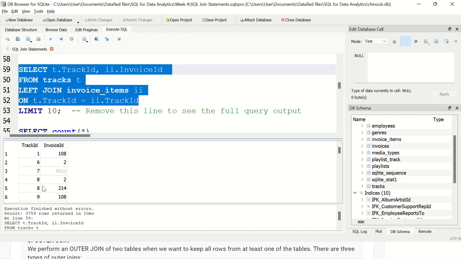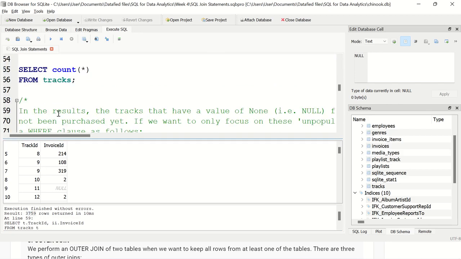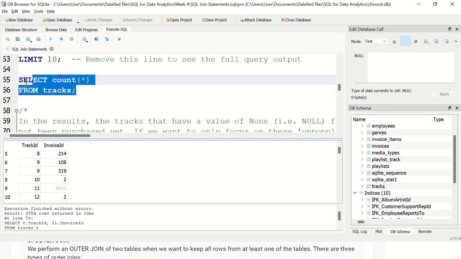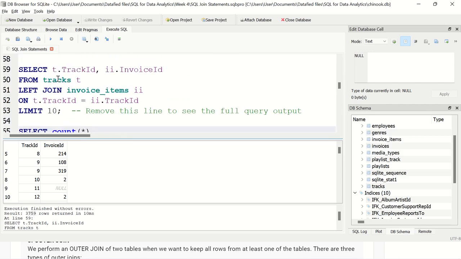Track 8 was bought with invoice ID 2, and someone else bought track 8 with invoice ID 214. Track 9 was purchased twice. Someone bought track 9 with the invoice ID 108. So this is an expected result, actually. Initially I was thinking that we should see the same number of rows as when I count all the records from the tracks table. But I had forgotten that these tracks can be sold more than one time, and that's why we have multiple results.